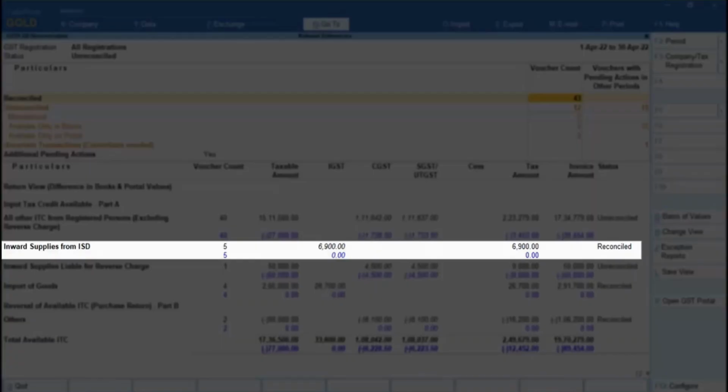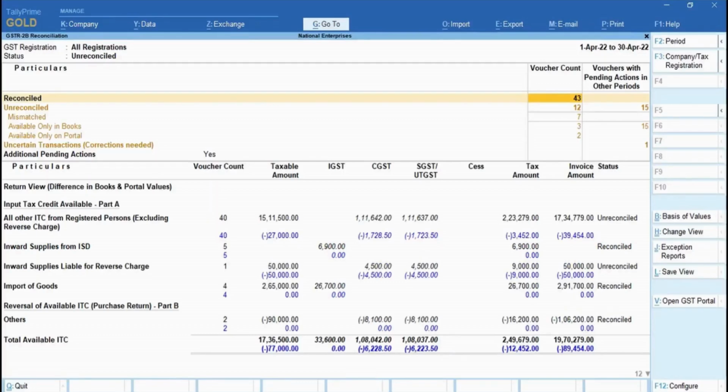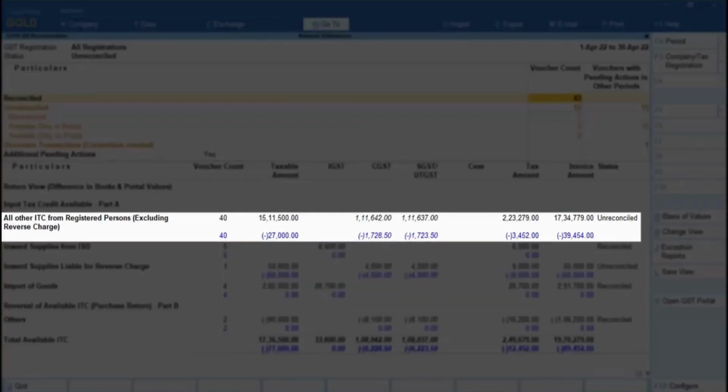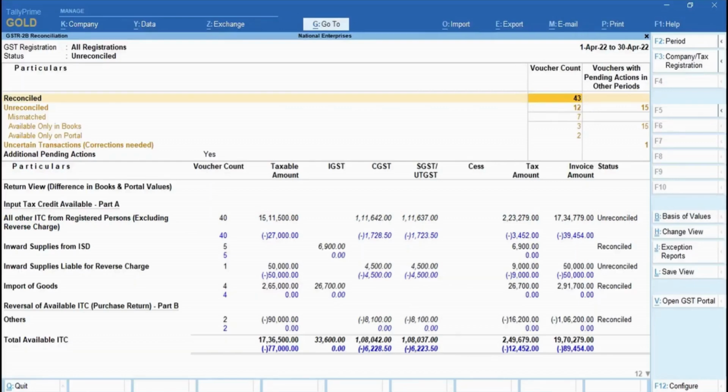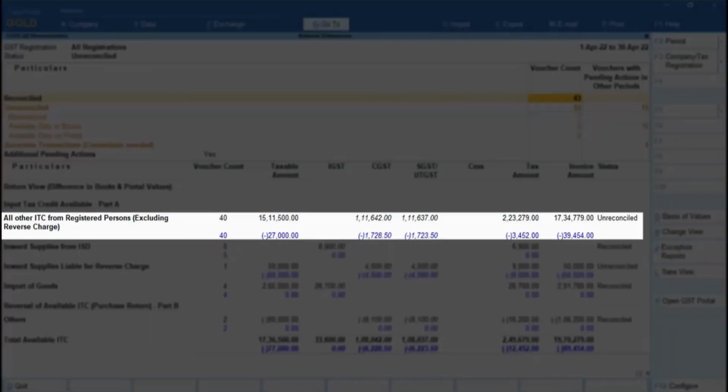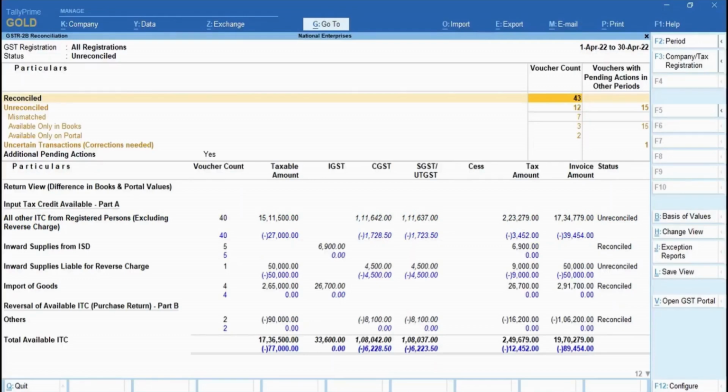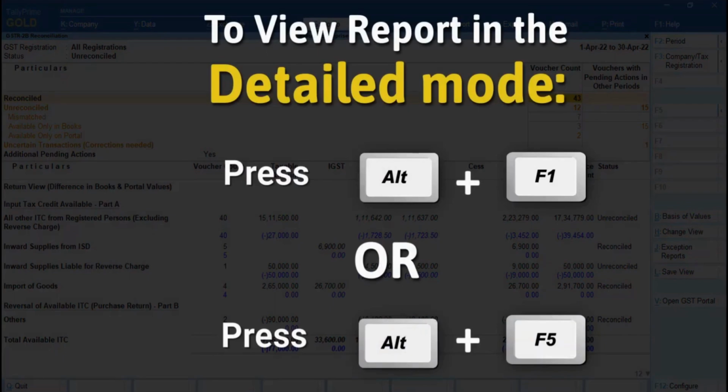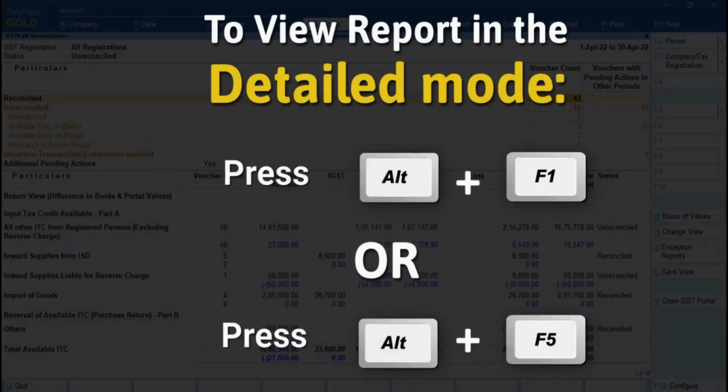As you can see, the reconciled transactions have 0 as the difference value, while the unreconciled transactions show difference compared to the respective portal value. You can see the sections such as all other ITC supplies from the registered persons other than reverse charge. The report is in condensed mode. To view further details, you can press Alt plus F1 or Alt plus F5.